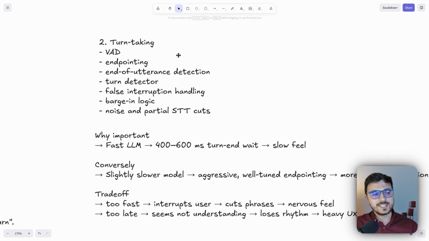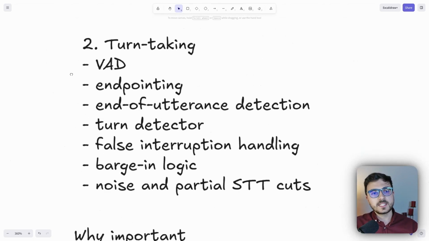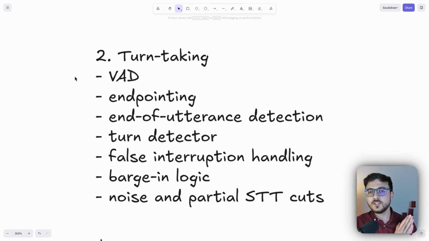Right. The second point is turn taking. This is basically to detect when the user has finished and the agent can start talking, and also to detect if the user is interrupting the AI agent.